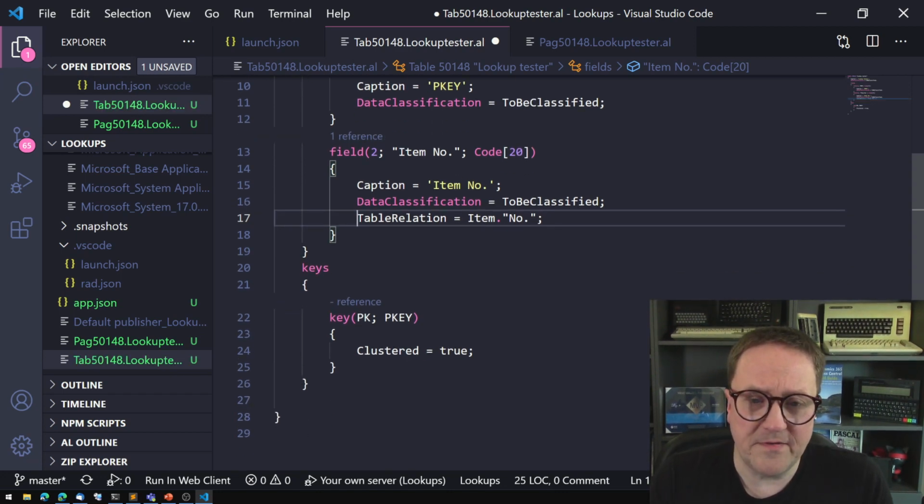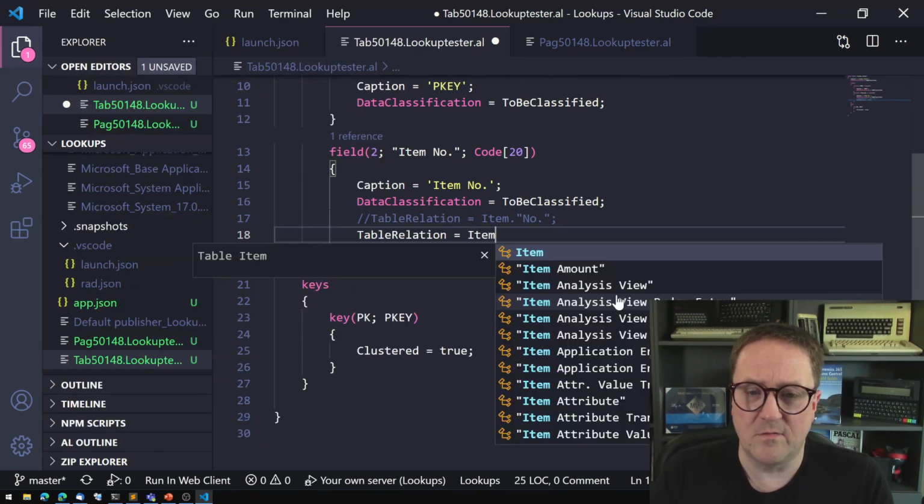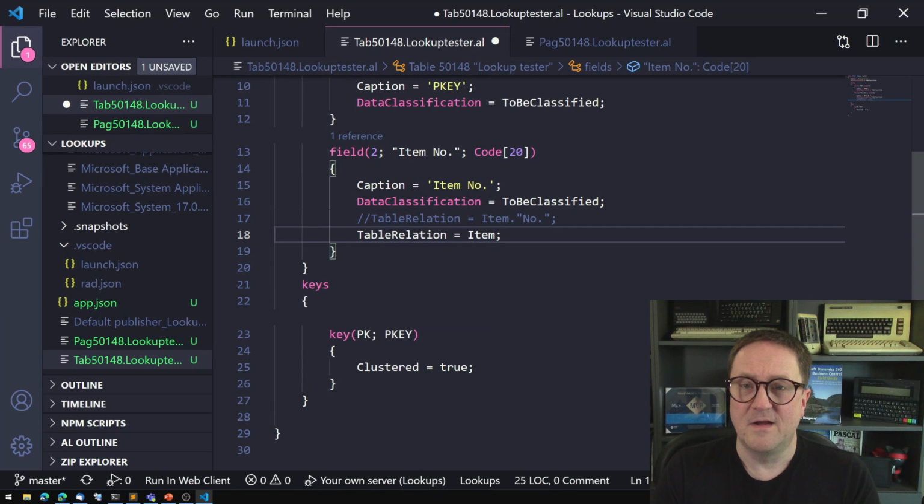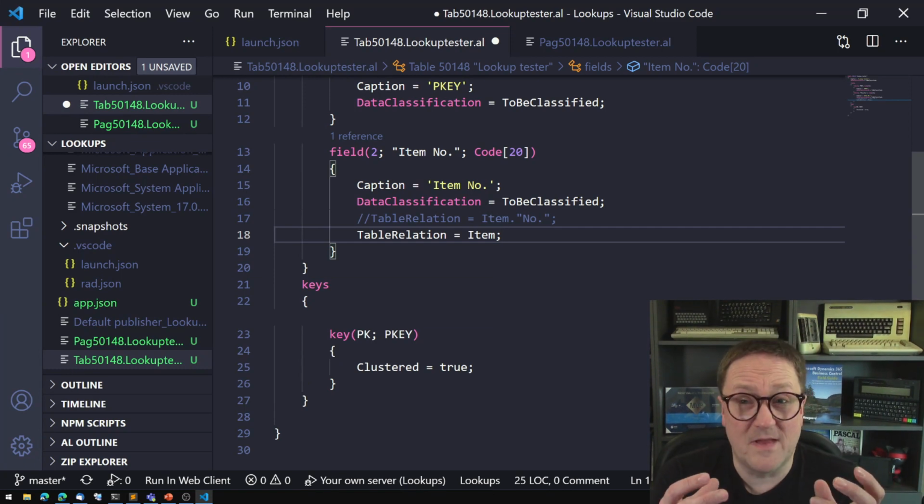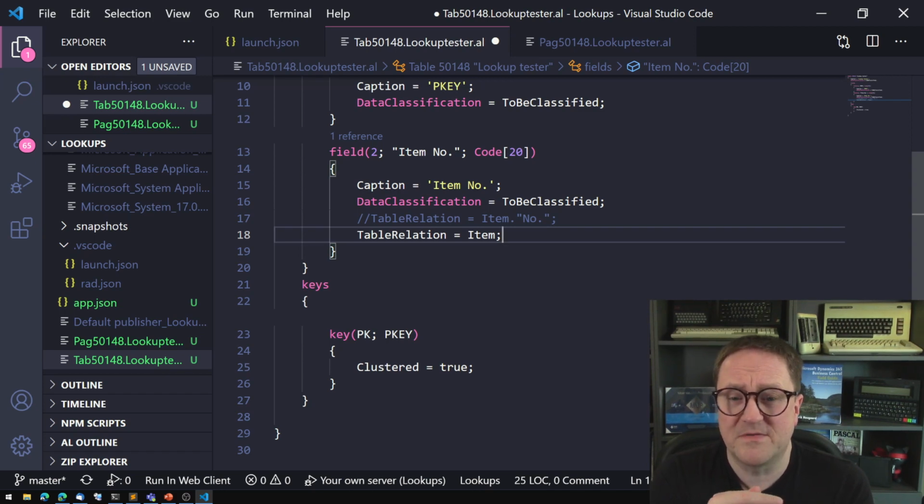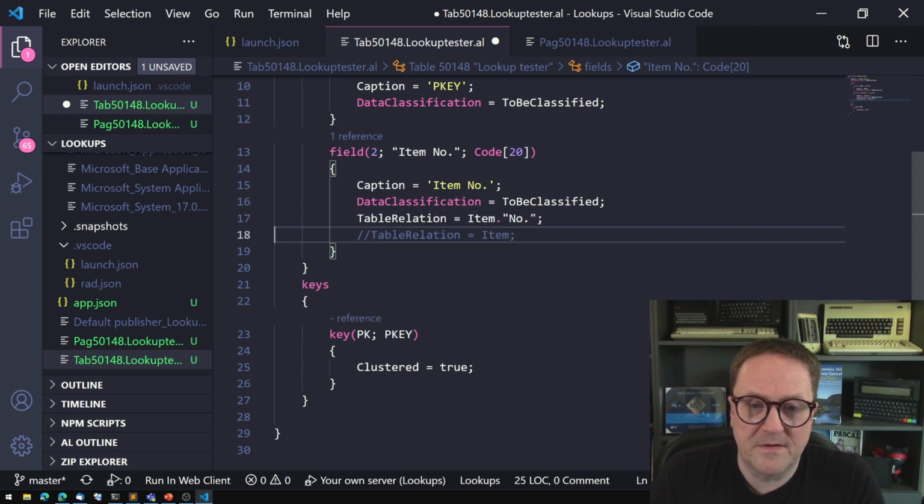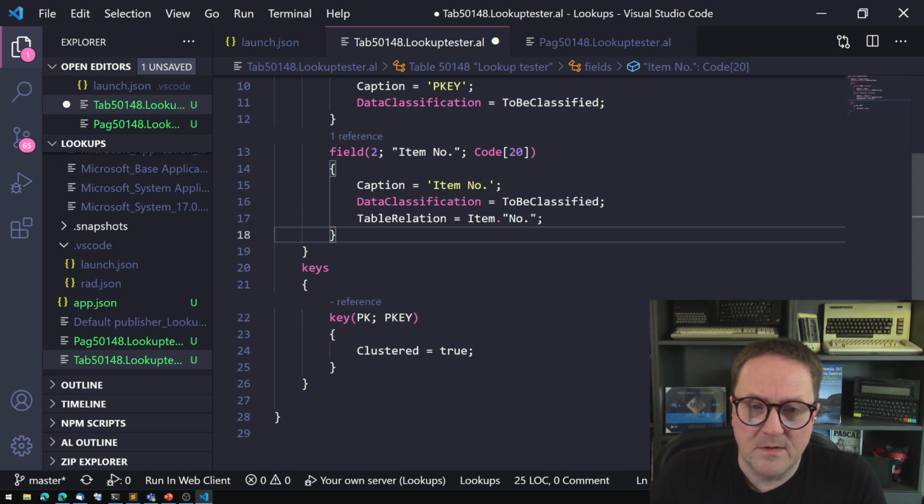I know there is a way that this could also be written, as you can write table relation equals item and nothing else. And the system allows this because that was kind of how it was done in a very early version. So a lot of Microsoft's own code in the base app is still doing this. This is bad. Just to be clear, this is bad. You should always actually specify what field it is. So we're going to do this.